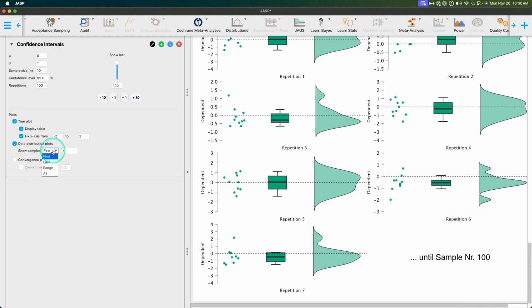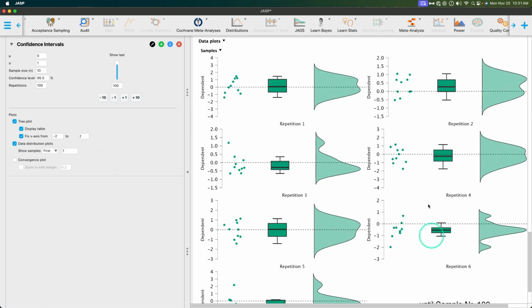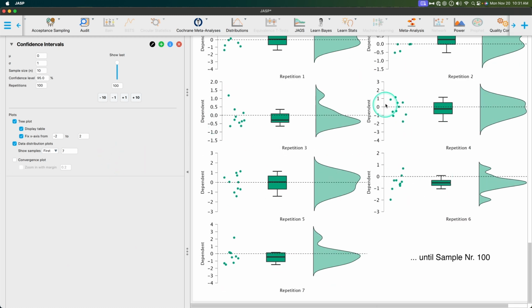Now, again, you can do what I've mentioned before. You can do first number of repetitions, last number of repetitions, a range between those repetitions, or all of them. I wouldn't recommend this if your computer is not super strong. So just remember that, okay? So we'll be fine. I'm sure the rest of the 100 look very similar to these.